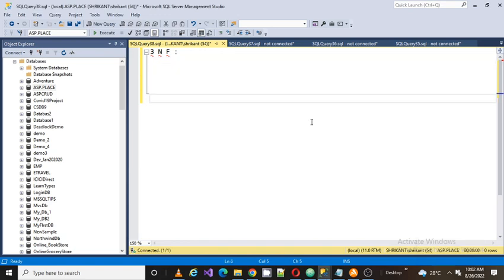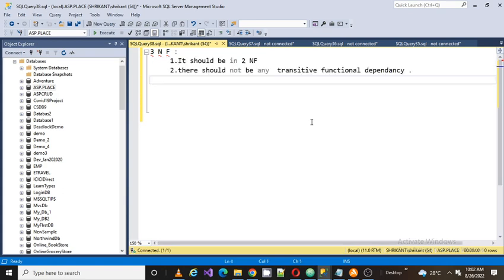Today we are going to talk about 3NF. Last video we talked about 2NF. To make a table in 3NF there are certain rules, which are as follows. The first rule says it should be in 2NF. Please watch my earlier video related to 2NF. You will get a lot of idea on how to make a table in 2NF.